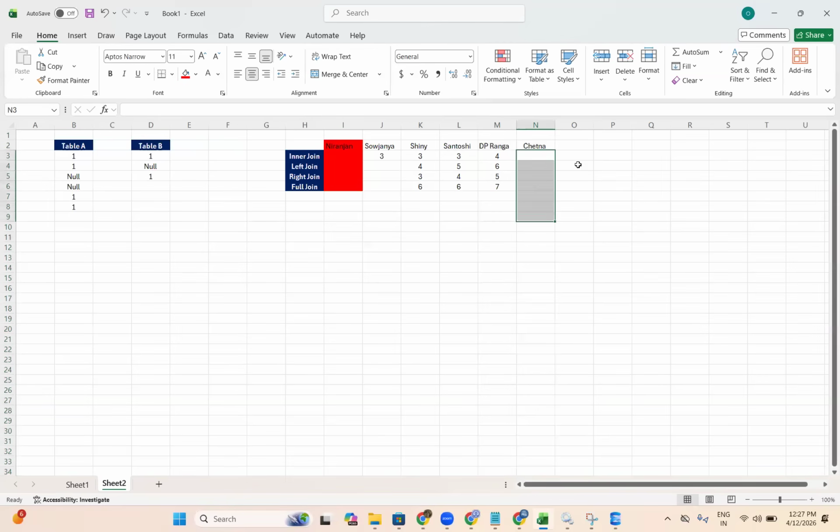Okay. Chetana. Like inner join will be 8. Right join is... left join is 10. Left join is left. Then right join is 9. And 8 plus that, 11.